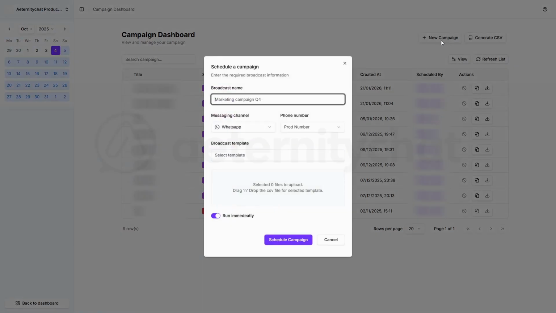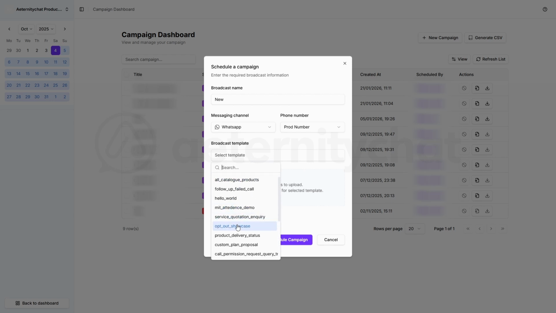To create a campaign, click on New Campaign. Add a name to your broadcast. Select the messaging channel. Select the phone number you want to send from, and select the template you want to broadcast. Before we continue creating this campaign, let's first see how to create a template.